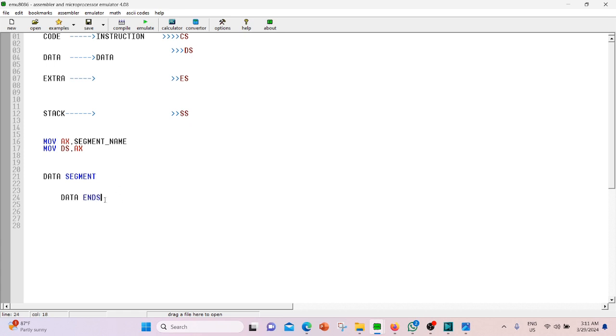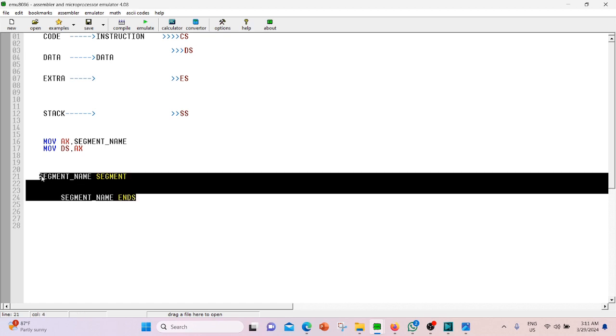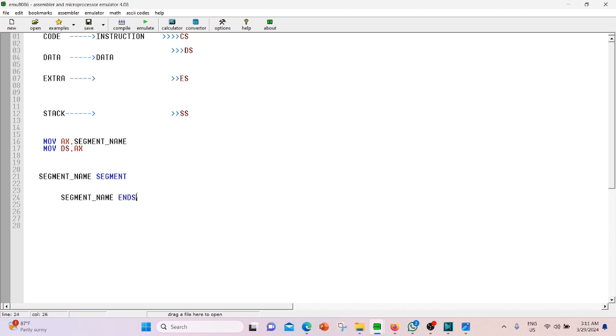And we end any segment with ends. It's an example of initialization and end of any segment. In general, the start of a segment will be first naming the segment, and it ends like this. Now, we may need more than one segment, so how do we use that? Just store the value into the AX register and then the segment register.